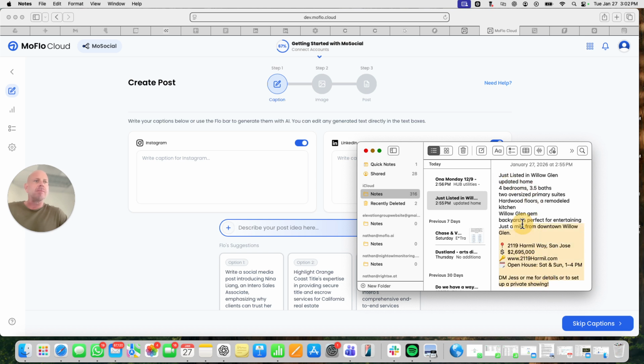Oh, how do I copy and paste that? There it is. You copy and paste all of this. So this might be the notes that they just made on their phone. They just got this listing, 4-bed, 3.5 bath, the address, the price, etc.